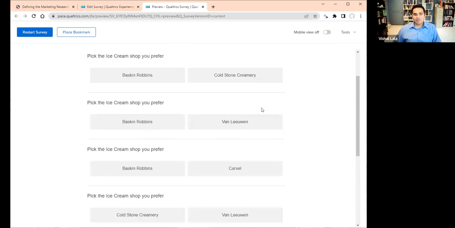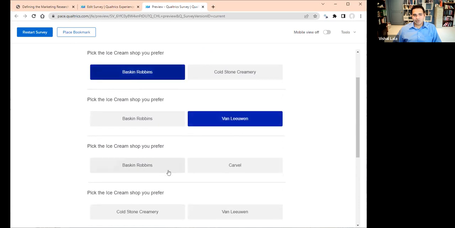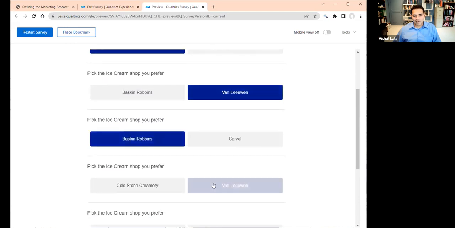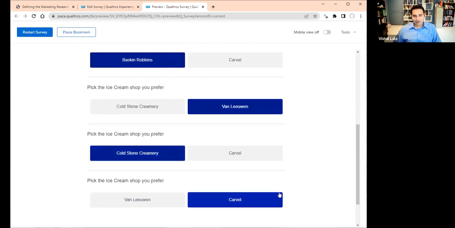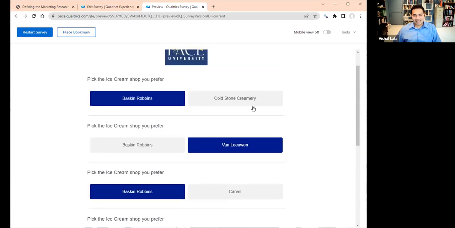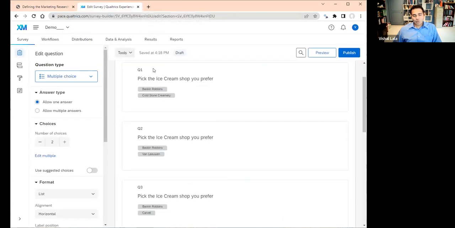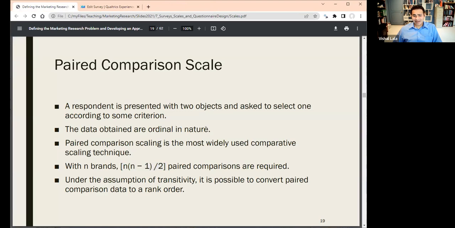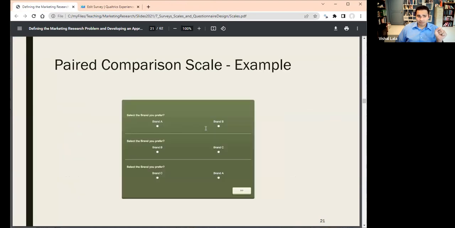I've now gone preview mode out here, and you can see how this works. You can choose ice cream shops very quickly, and you can go through. Hopefully, I got all the ice cream shops in correctly, and we have 6 questions to evaluate 4 brands. So one of the downsides about a paired comparison scale then is the fact that you got to ask a lot of questions for just a few things you want to compare.